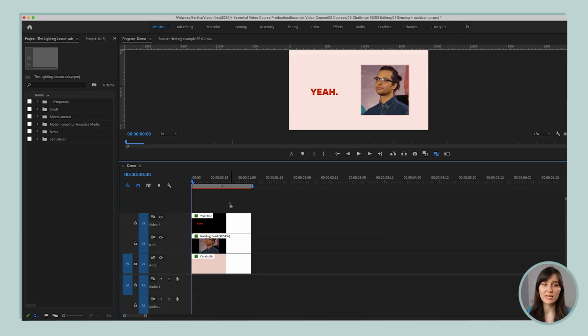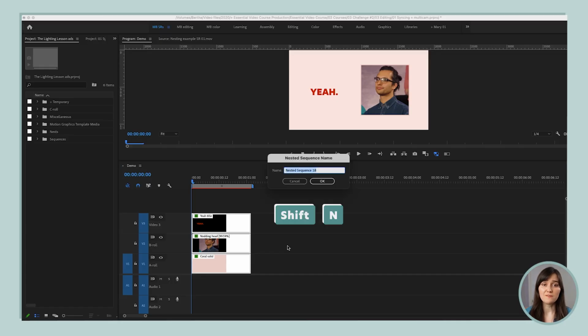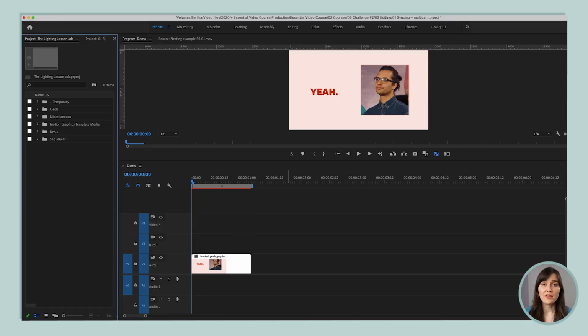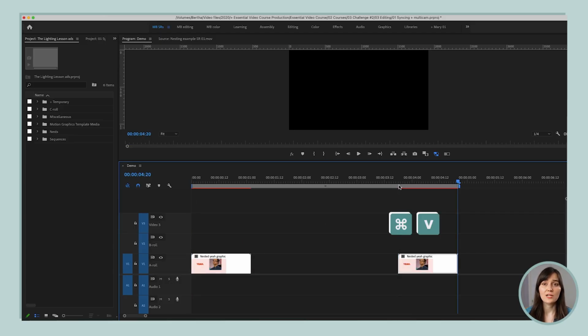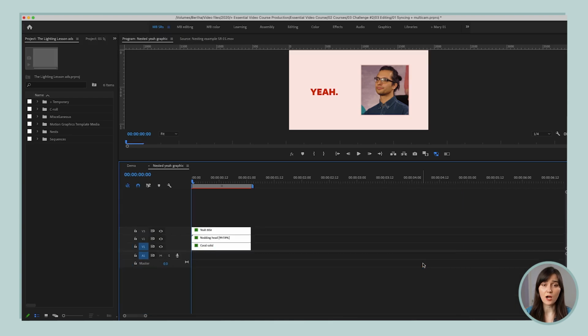Now, notice what happens. I'm gonna create a nest, but this time I'm going to create it with my custom keyboard shortcut, the Shift plus N key. Then I'm gonna copy this nest and move it from this part of the timeline and paste it over here. If I double click this second instance of the nest, it's gonna open it up and I can change the assets inside. So let's make this title bigger.